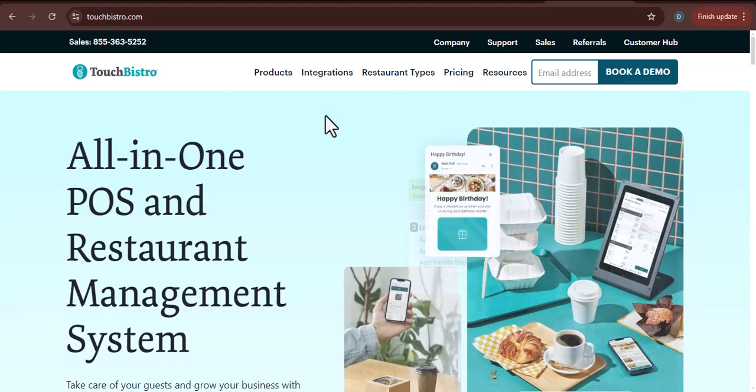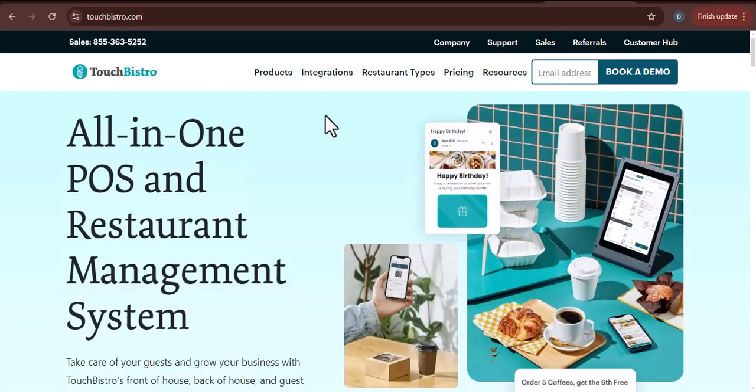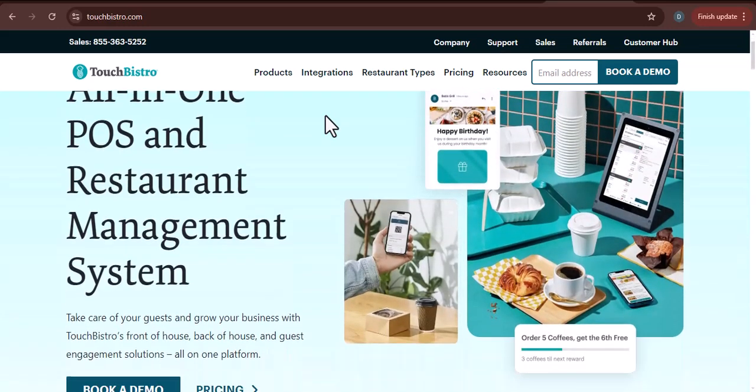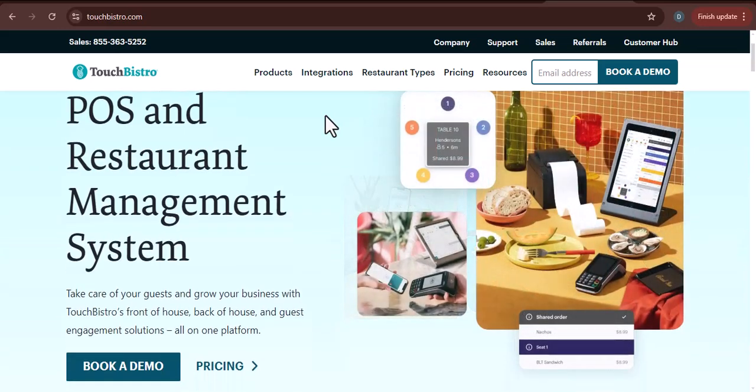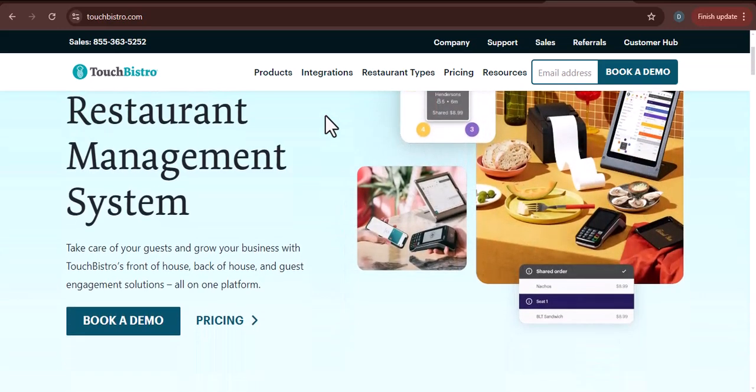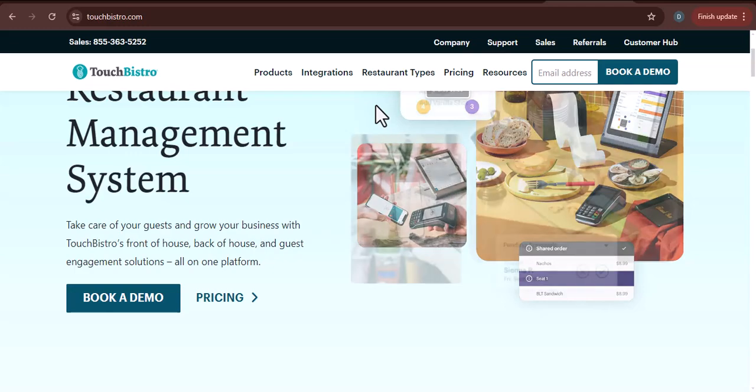Adding tables to TouchBistro is a crucial step in setting up your restaurant's POS system. By following the steps outlined in this guide, you can easily create and manage tables, ensuring that your restaurant runs smoothly and efficiently.